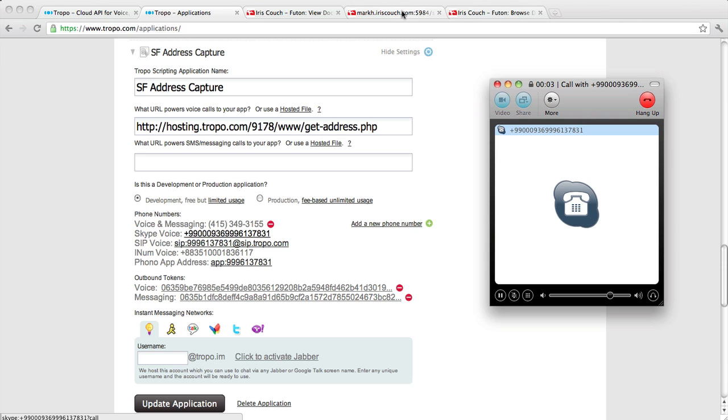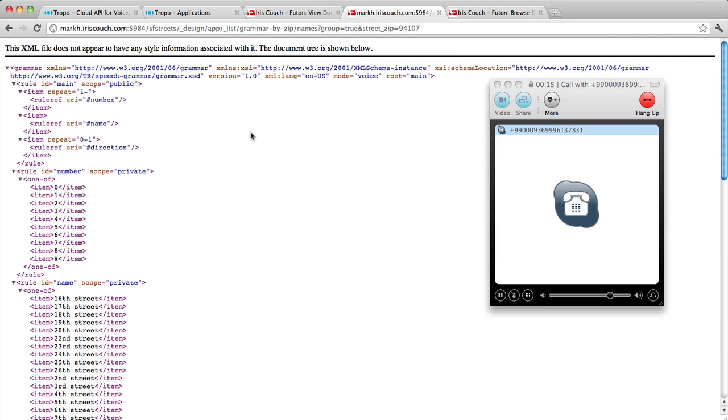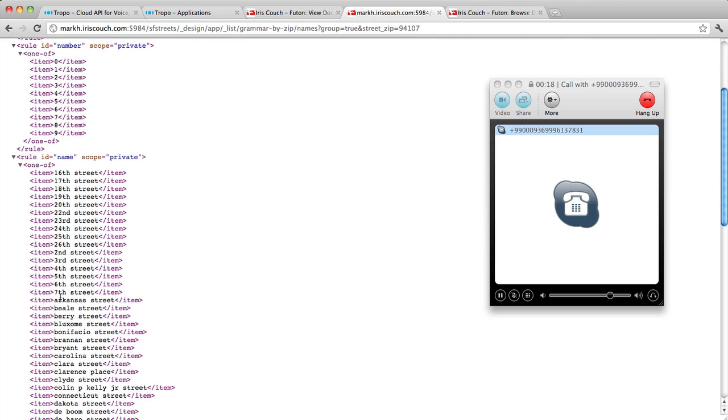Please enter your 5-digit zip code. 94107. Did you say 94107? Yes. Please say your street address, beginning with your street number. 1675 Arkansas Street. I heard you say 1675 Arkansas Street. Is that correct? Yes. Thank you.